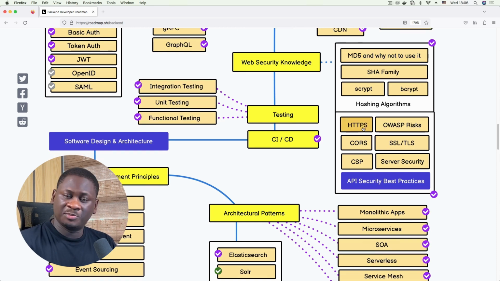Then we have HTTPS. That's what you get when you install an SSL certificate on your server, and it encrypts your communication, your HTTP transactions from client to server. So even if somebody intercepts your HTTP traffic with a tool like Wireshark, they won't be able to read the payload because it's all encrypted. So you do stuff over HTTPS.